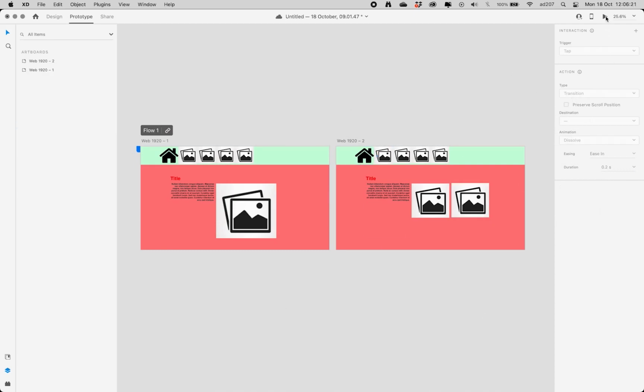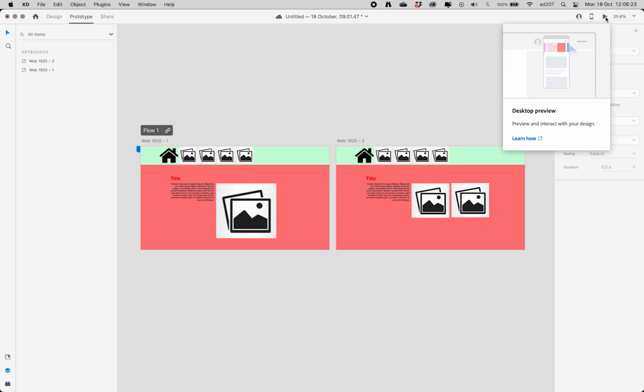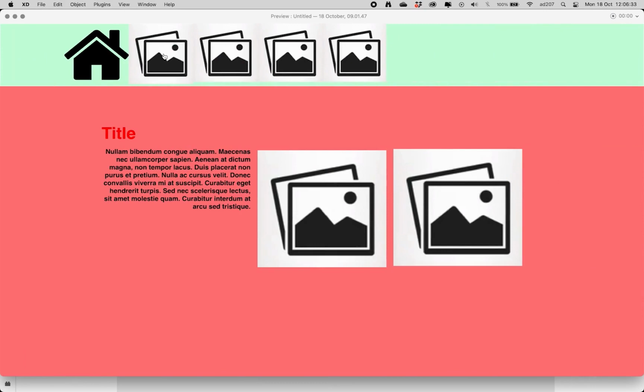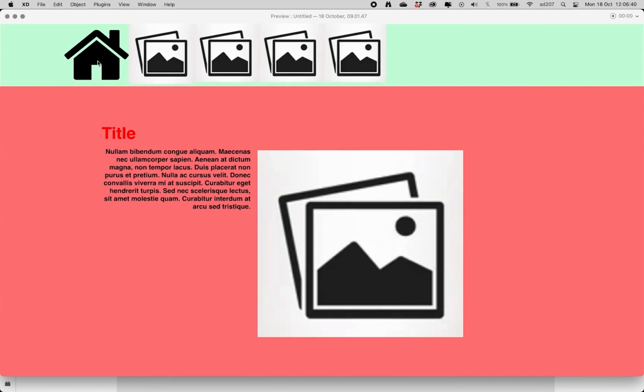So we can go up here to the little preview button, desktop preview, and then we can see our page. We can see if we put our mouse over things, none of them are buttons apart from that first image here. So we can click on that and it will scroll across, and then we can go back like that. Okay, so that's worked, isn't it?